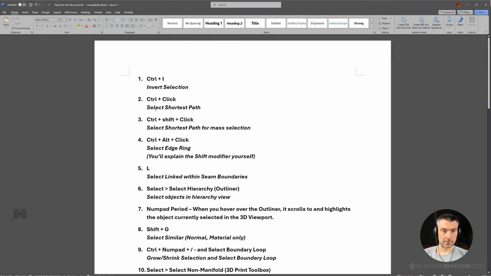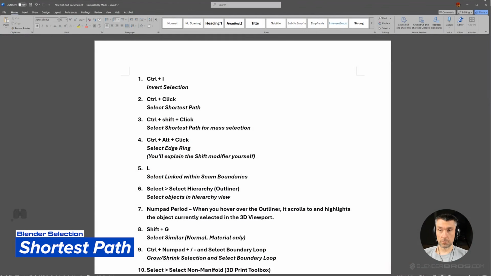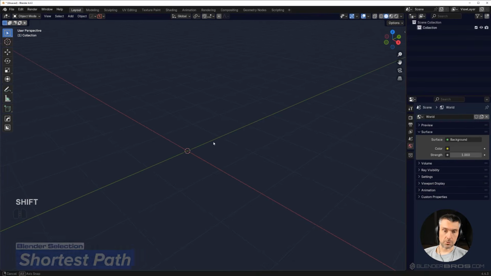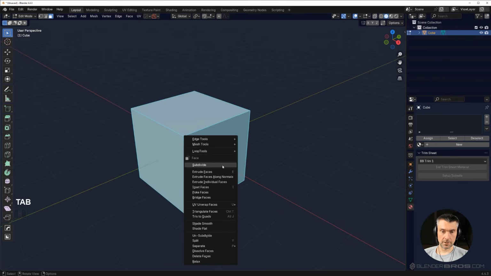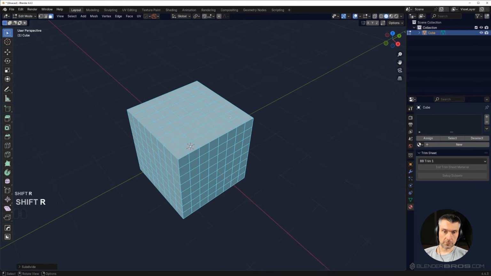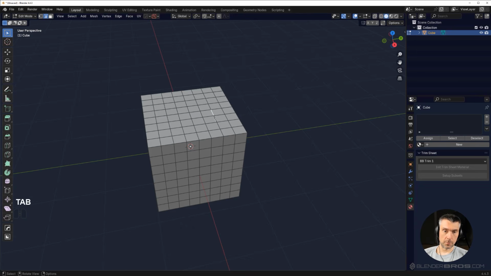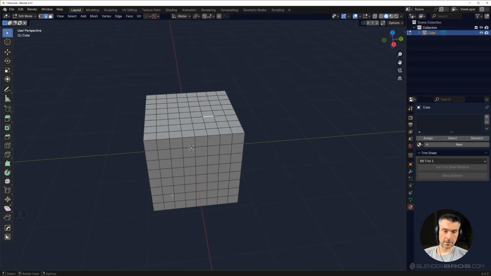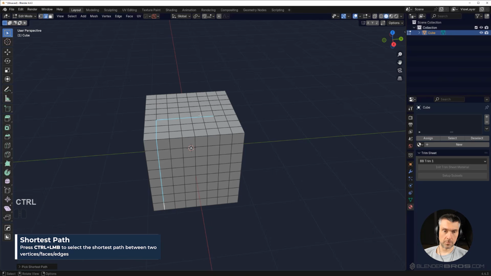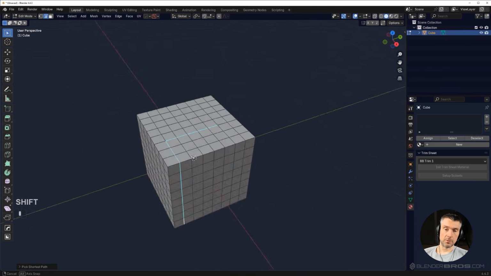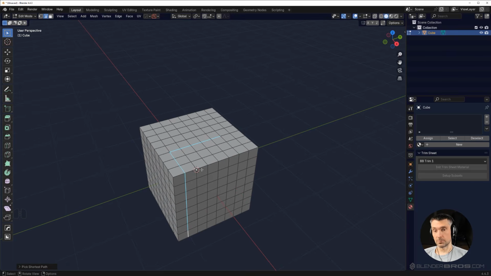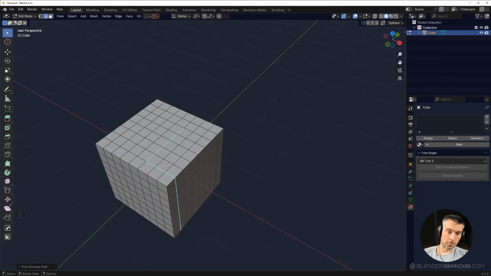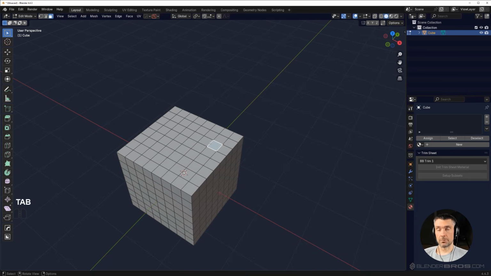Now, going back to our list, Ctrl+click, the shortest path. That has actually two implications. So if I have a cube, right, and I'm going to subdivide it, and I want to select the shortest path between these two points, I'm going to click here and then Control click, and Blender will automatically run a shortest path to my selection. Now this could be used in a different situation, but it's not that useful because it's a bit random, right? But what's really useful is the same algorithm being used in a different way.